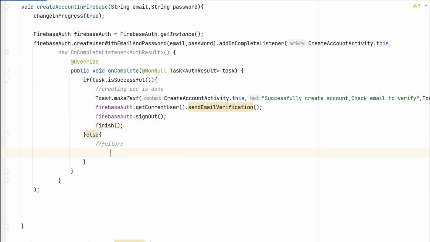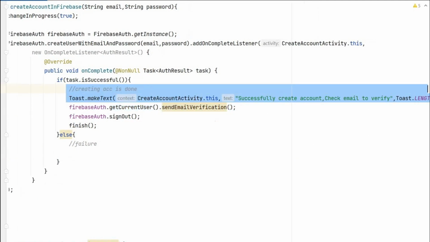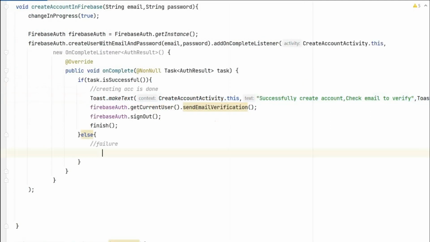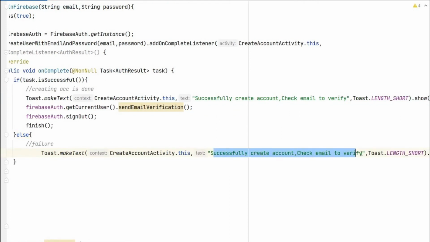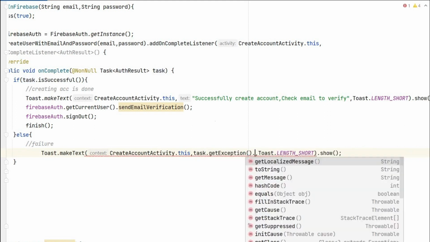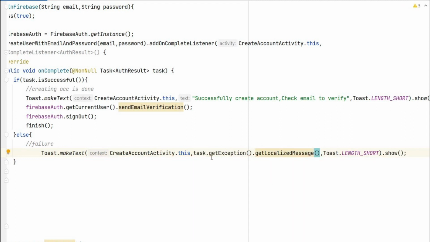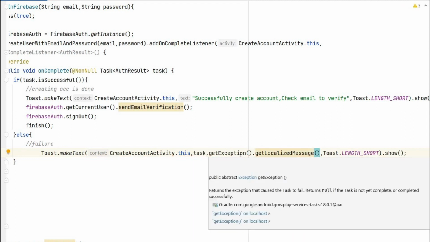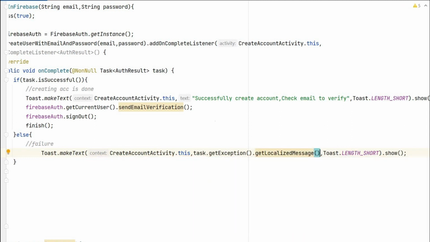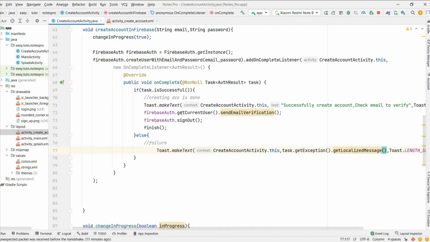Now in failure, what we have to do? In failure, we can show the toast also. I'll copy this and paste it over here. Instead of this message, whatever the exception is received, that I will print. task.getException().getLocalizedMessage(). So it will show the error message that we have got, why the account is not created. That's it. So our create account activity is done. We can successfully create the account. The email will be sent as a verification and we will be signed out, so that we can again log in with that email ID.